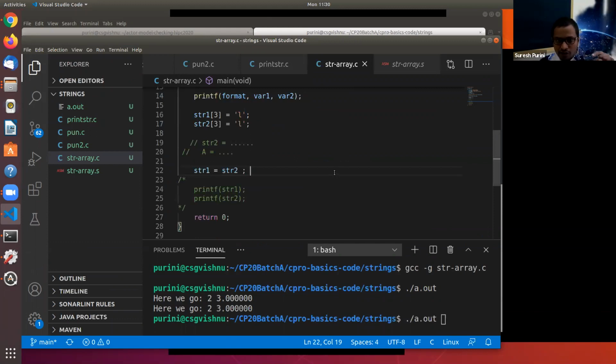Does it make sense, line 22? Are you with me here? Line 22. That's all. These are the important ideas. Now str1 and str2 are pointing to the same memory location, and whether you access str1 or str2, it's the same. So str1 and str2 are aliases of each other.